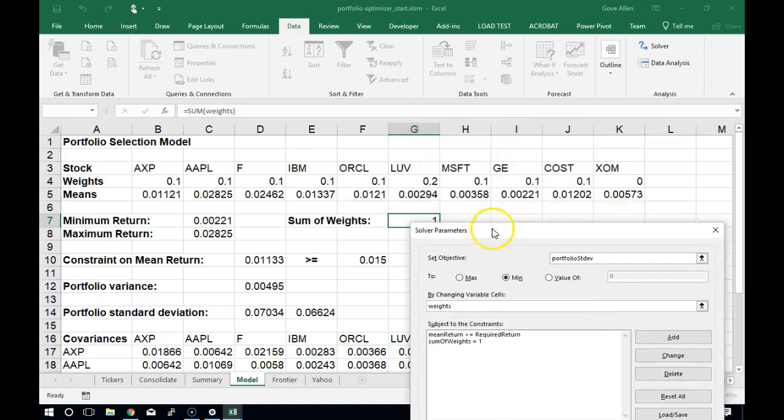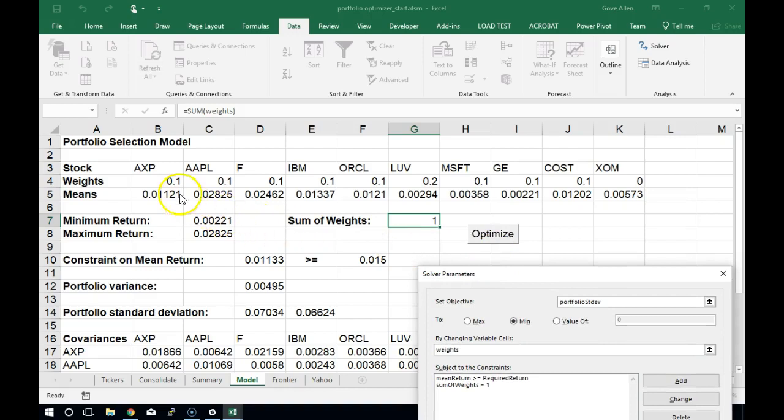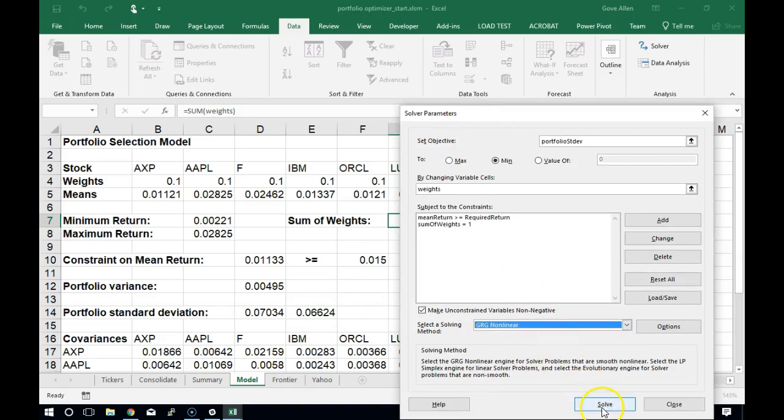Now, if it solves, we should expect to see several things. Number 1, my weights should change. Number 2, we should still sum to 1. That's a constraint. Number 3, our expected return should be greater than or equal to our required return. And number 4, this should be less than it is. Right now it's 0.07. I think we're going to get down to below 0.06, so we'll see if that ends up being lower than this number here where I just copied and pasted the value. So I'm going to solve.